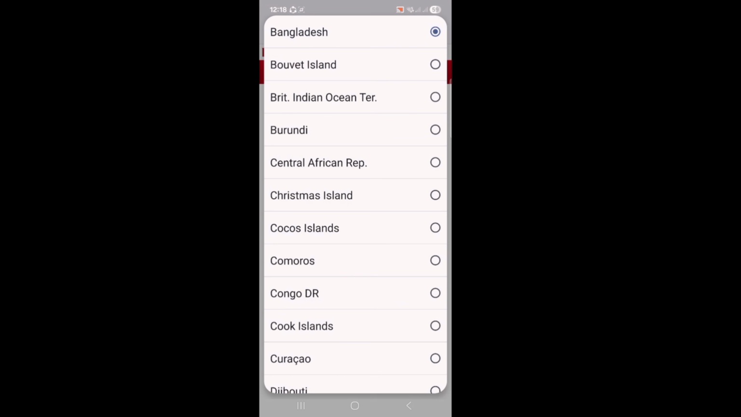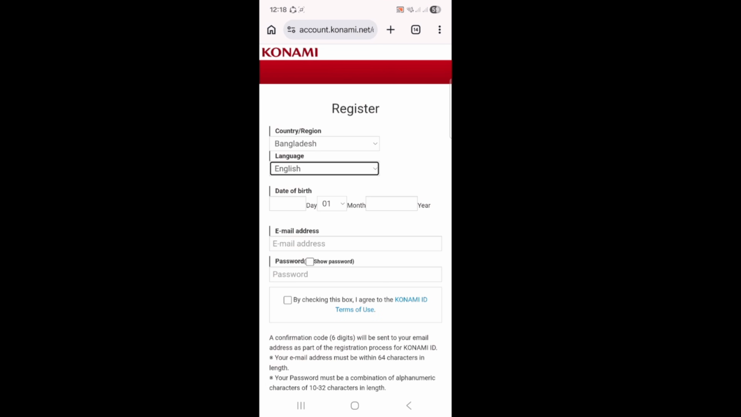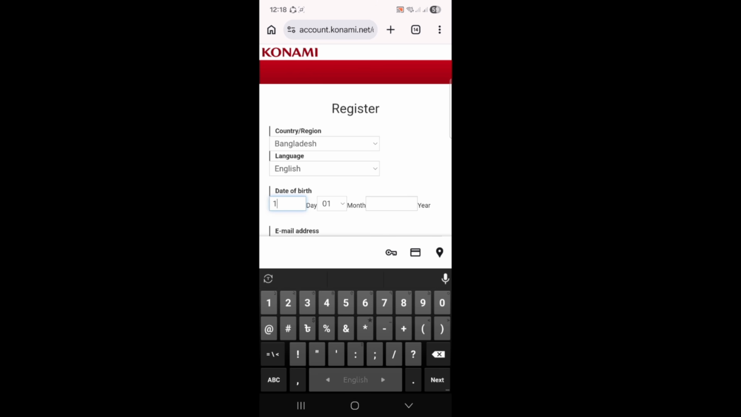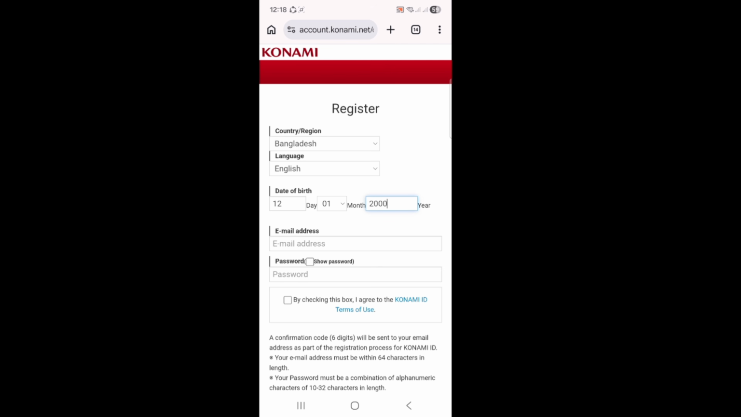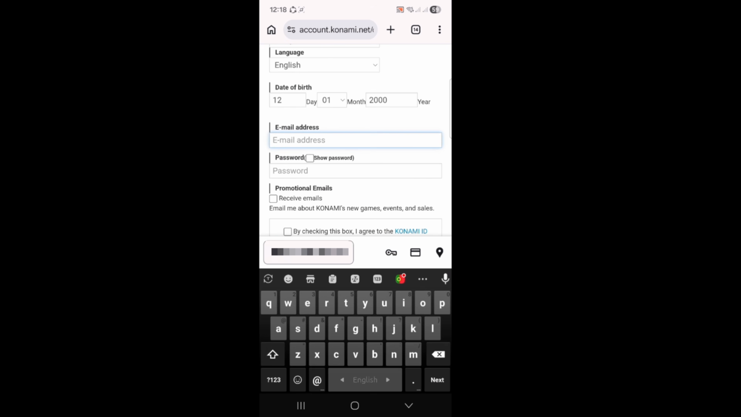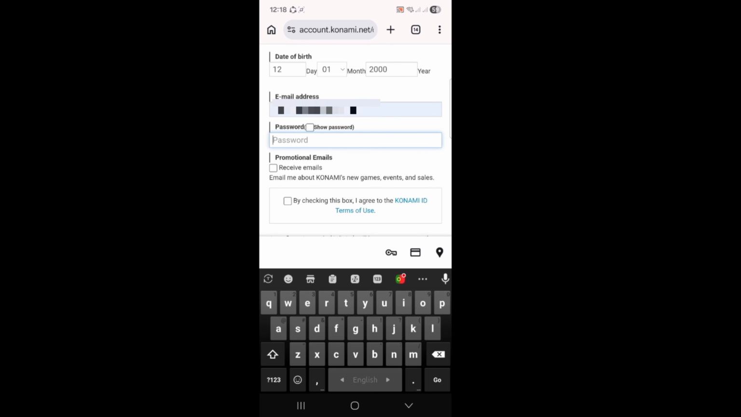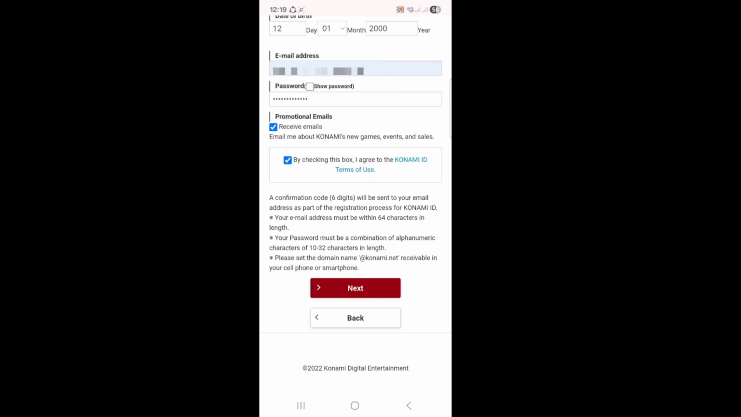Now enter your country and then select your language and then put date of birth. I am typing a random date. And then enter your email address. Now set a strong password. And then tap on Next.